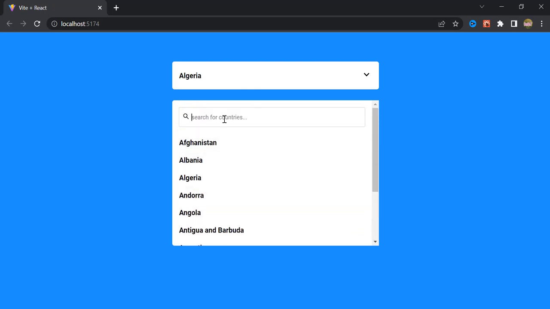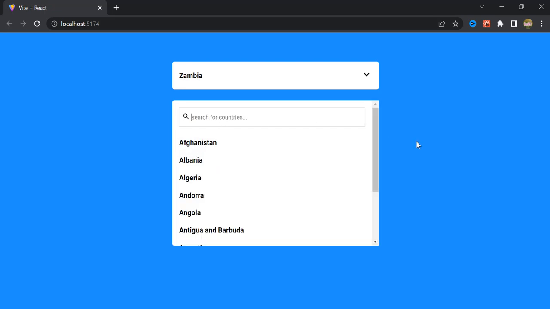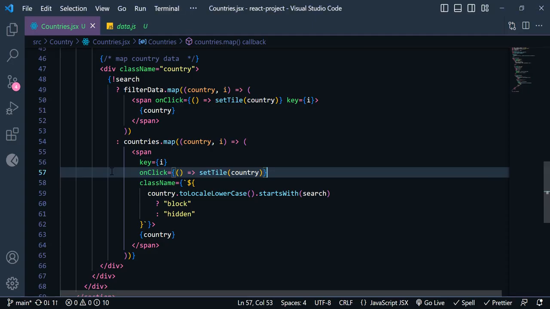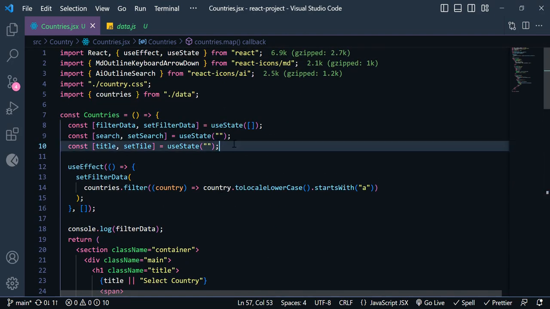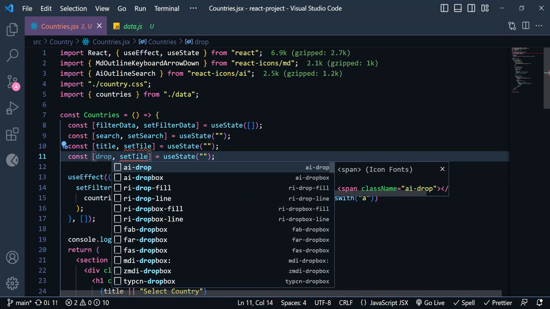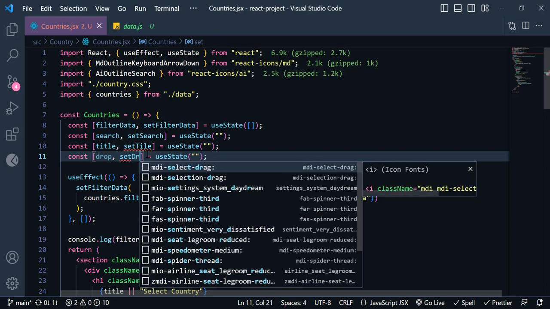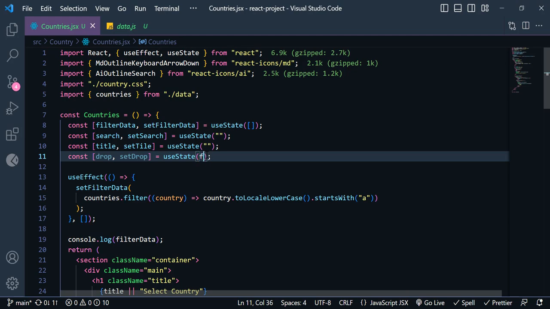Now if I look for another country that starts with letter Z, okay, you can see our onClick is working perfectly. Alright guys, now let's hide our data. So inside this className we need to set another condition, but before that we need to have a new useState hook here. It's going to be drop and setDrop. Okay, and the initial value is going to be false.